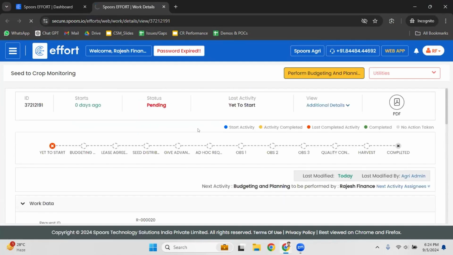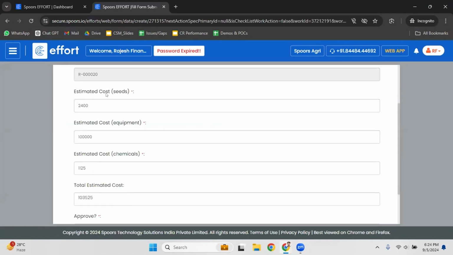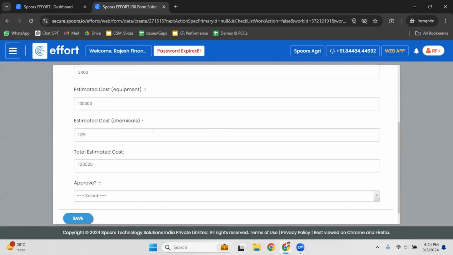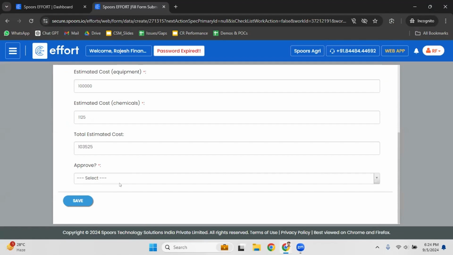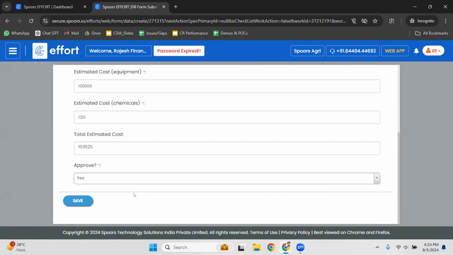So I'll click on this button and it will show me the breakdown of the cost for the seeds, the equipment, and the chemicals. And then it will also show me the total estimated cost. Now, this person from the finance team, Mr. Rajesh, will perform an analysis and he will conclude whether pursuing this opportunity is viable for the business. And if it is viable, he will give his approval so that the legal team or the compliance team can come into the picture and sign an agreement with the farmer. So now I'll click on save.